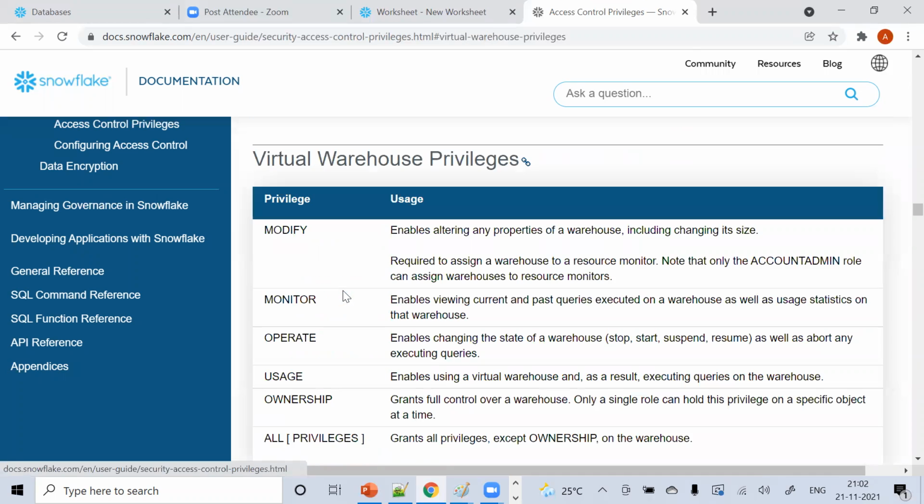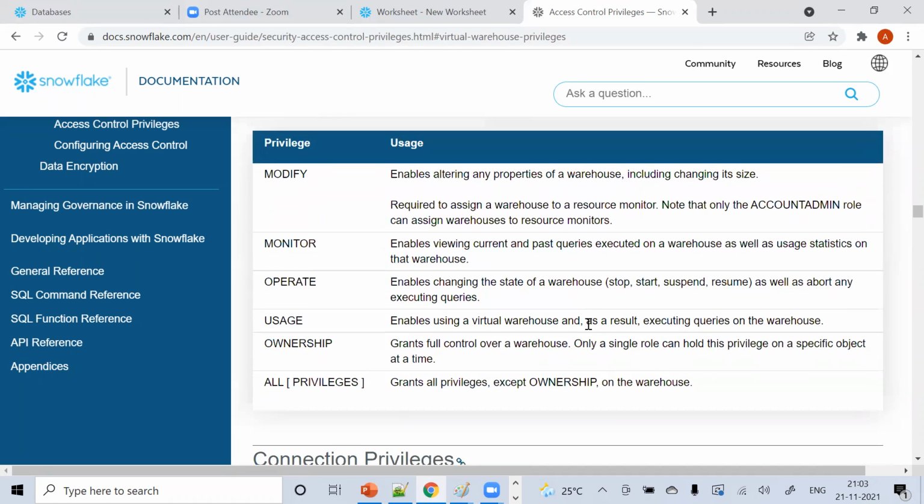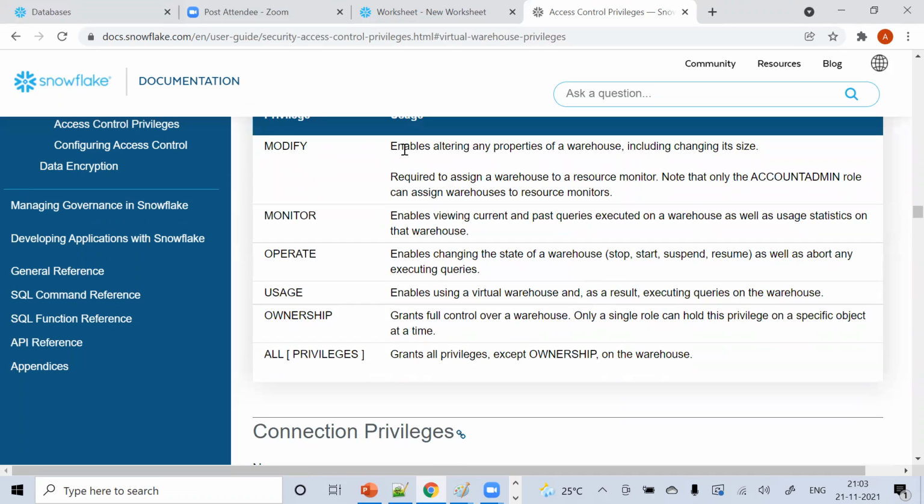For virtual warehouse, one privilege we can give is modify. What does modify mean? It enables altering any properties of the warehouse, including changing the size. Which means if you get the modify privilege, you will be able to change the properties of the warehouse.